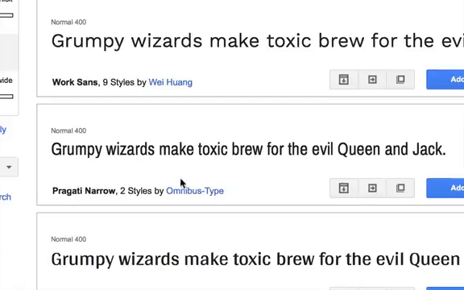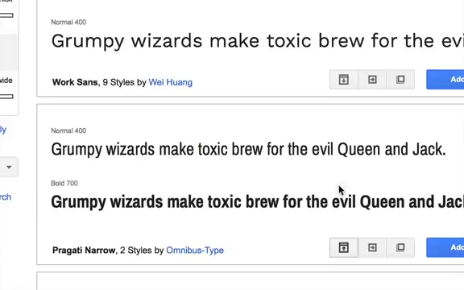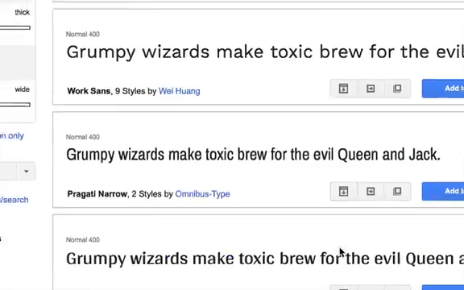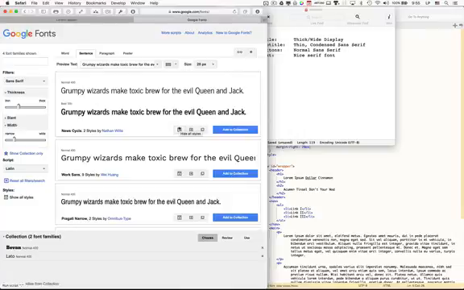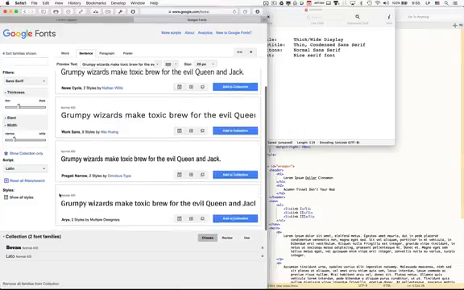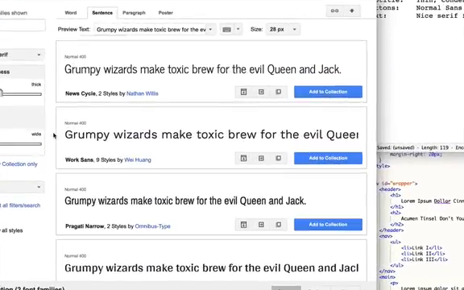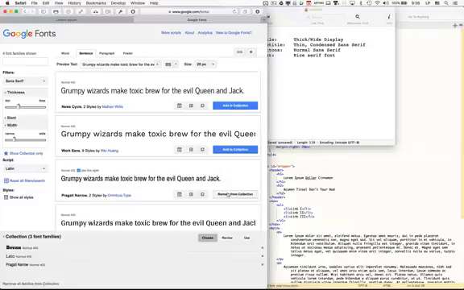Let's see. It's got 2 styles. If I want to see the styles, I can click here. So we've got something that's thin and not so thin. Let's see. News Cycle has also got 2 styles, so it looks like that. So I'm kind of caught between News Cycle and Pregati Nero. Let me go for Pregati. I think that looks a little bit better. I'm going to add that to my collection.